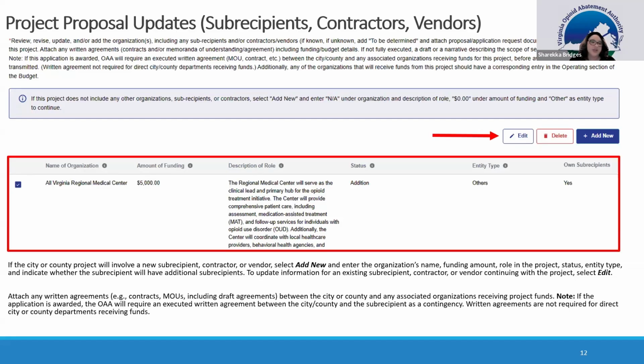We also want to reiterate that for any subrecipients, contractors, vendors, any organization that is going to be receiving a portion of the funds that you're requesting for your renewal application, the fiscal agent, city or county should have a written agreement with those organizations. That can be in the form of a contract, an MOU, etc. But you will need to have that agreement in place before the OAA will provide funds if your renewal application is approved.